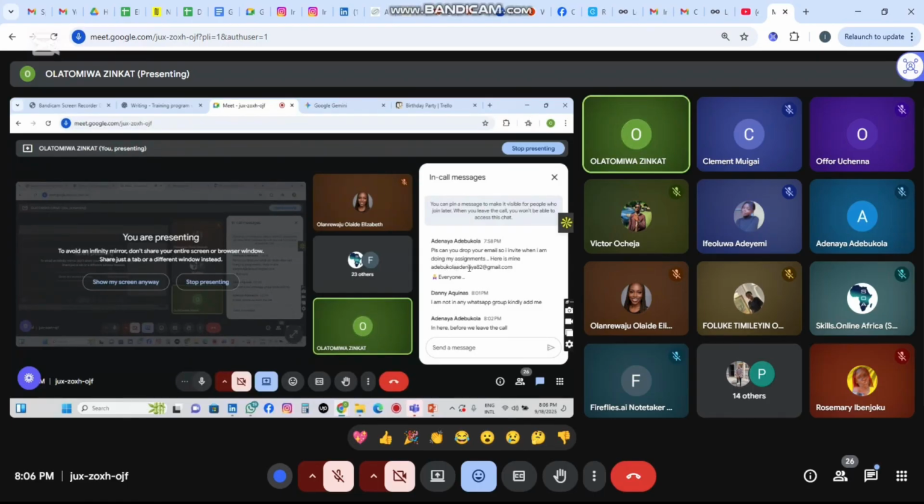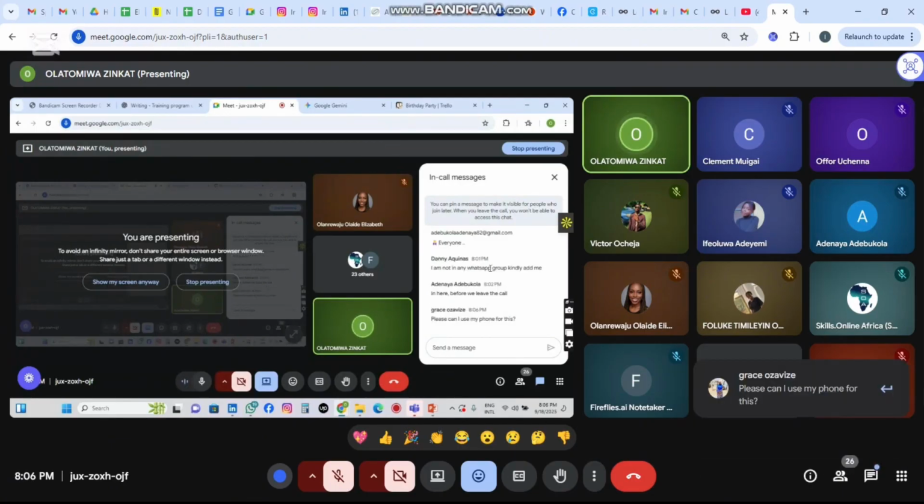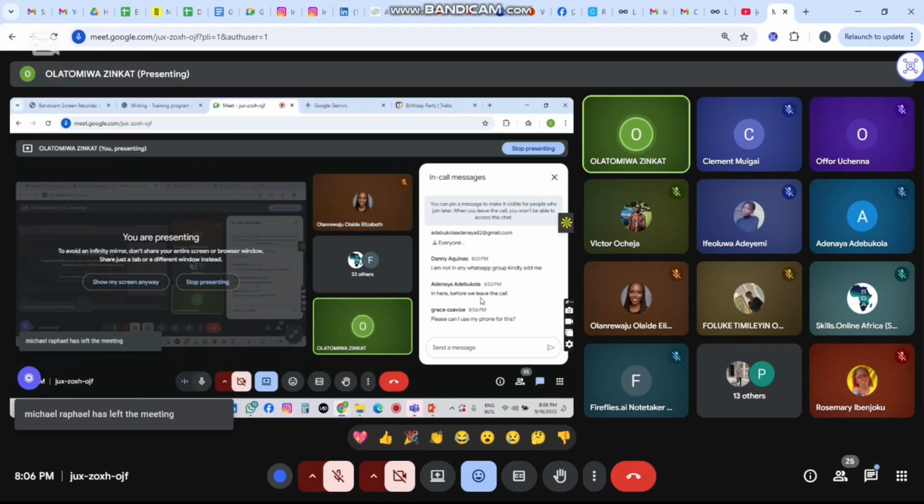Please, I am not in any WhatsApp group. Seriously? Are you on Telegram? If you're on Telegram, indicate there that you're not in any WhatsApp group so that they can add you. Okay, I think I get it now. Please, can I use my phone for this? Yes, you can use your phone, but the only problem is that you may not have as many features as a laptop will give you. I think that's all the questions.